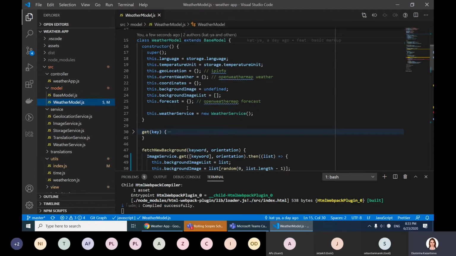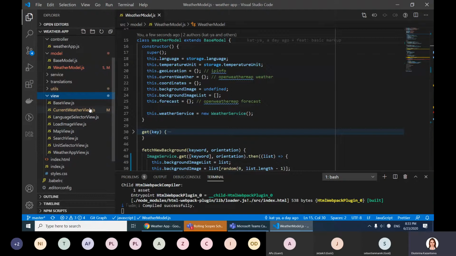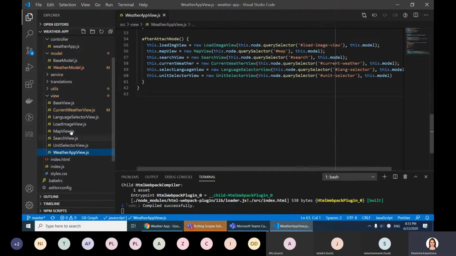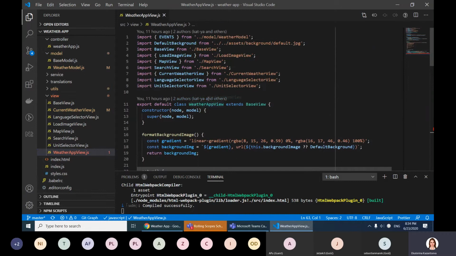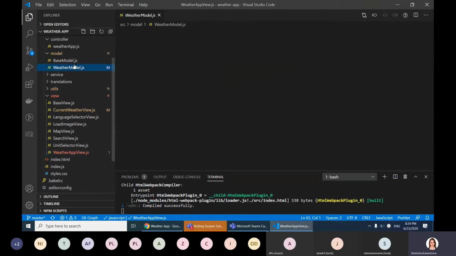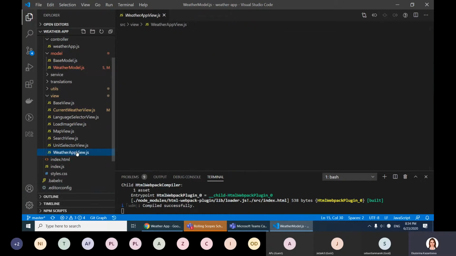Okay, so now let's take a look at the view part of our app. This is the base. Let me also briefly show you the events. The events that I have created are the following four: an event when the background changes, the current weather changes, the coordinates change, and the language changes. Now let's go back to the view.